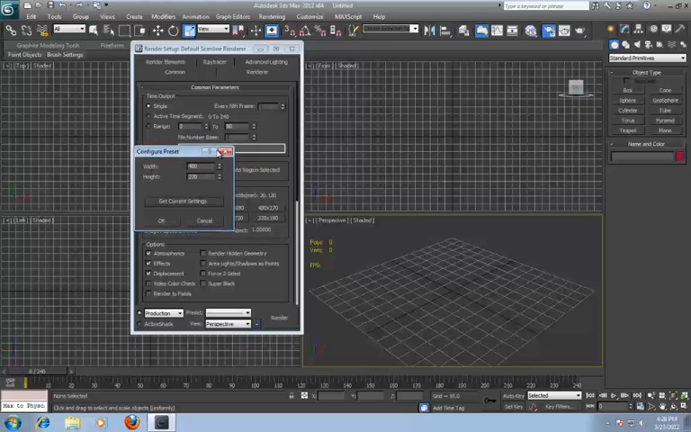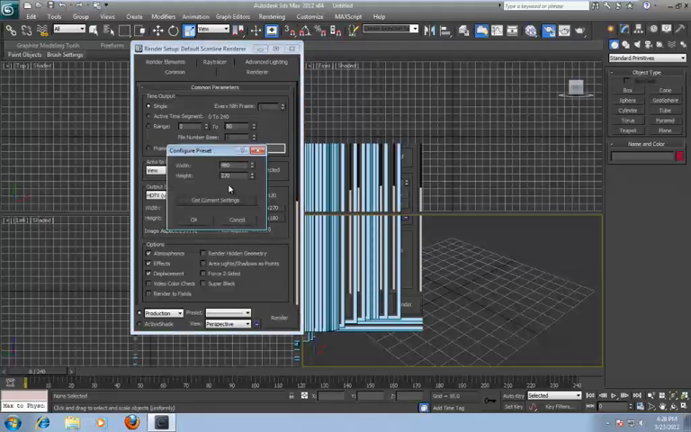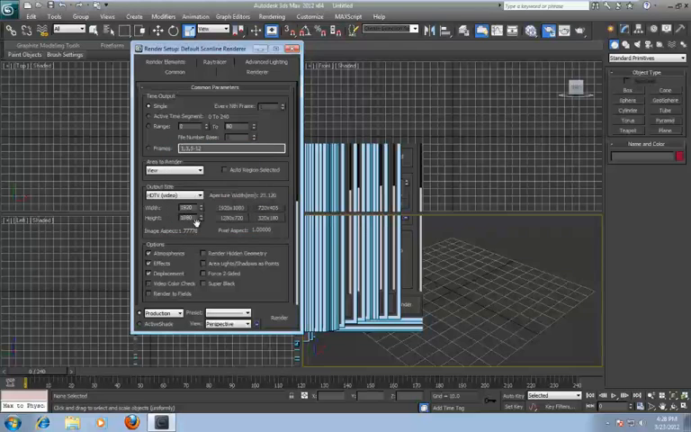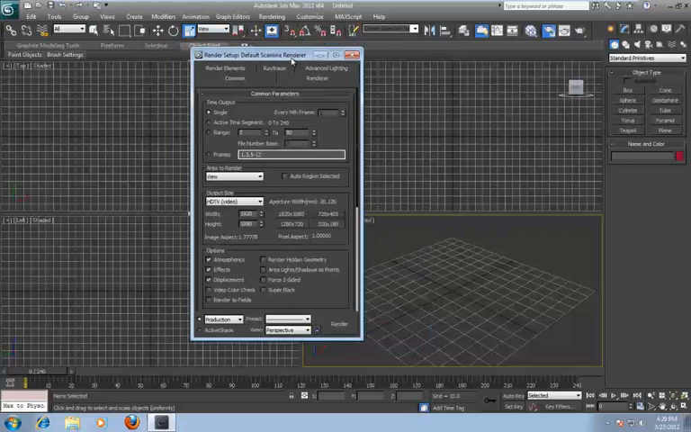So I just right click on whichever one you want to replace, and that way you can configure it yourself. I just set this to 720 by 405, and basically that means that it's something slightly smaller, so that when I'm doing test renders it renders out a lot quicker.